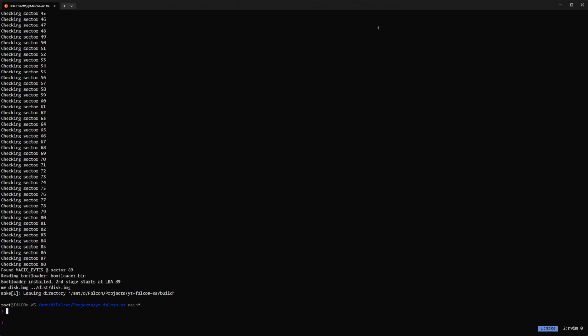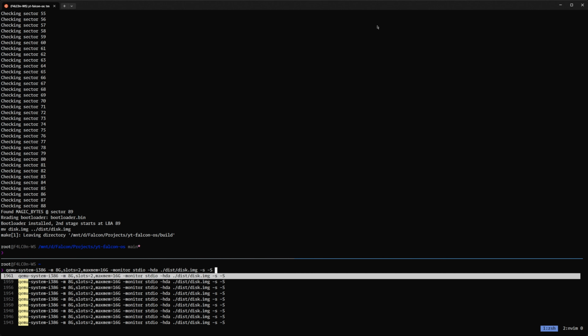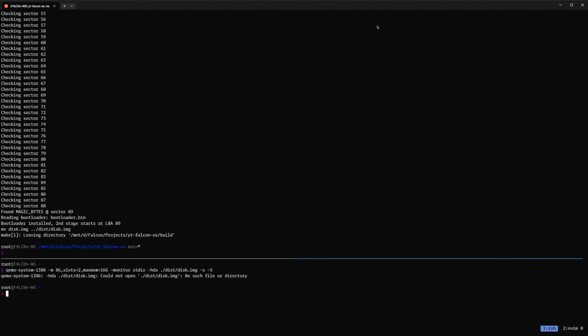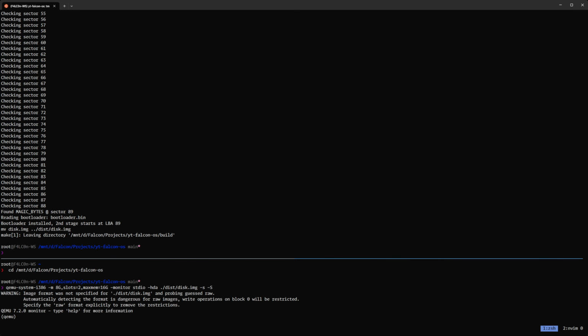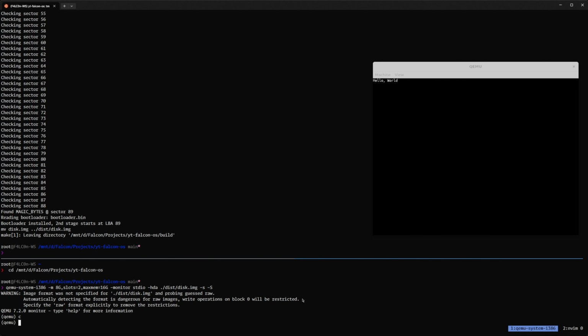Cool. So now we can go this way and make this a tiny bit bigger. There we go. So let's just run this. Oh yeah, okay, I see. There we go. So we should have QEMU in our screen now, and we have our hello world. Great. So now let's try a few other things.